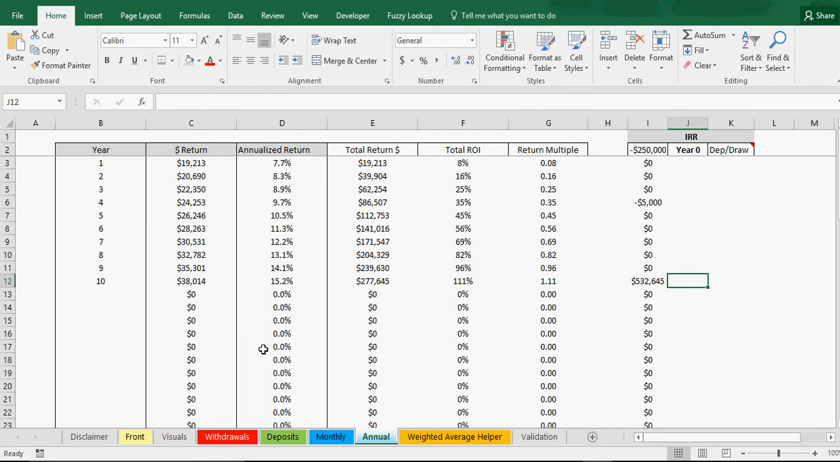So then we've got our annual. You can see this only goes down as much as the amount of years you enter on the front tab. 10 years, this is your dollar return that you're getting each year.